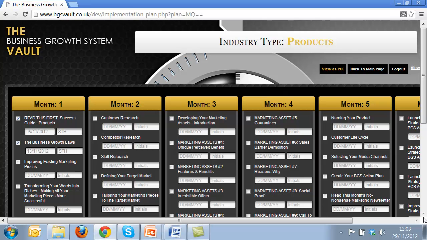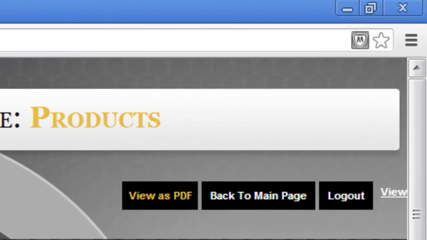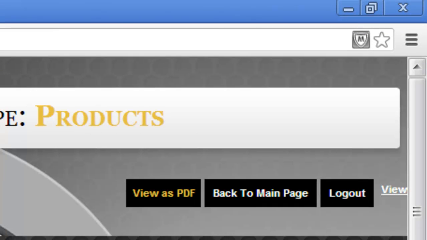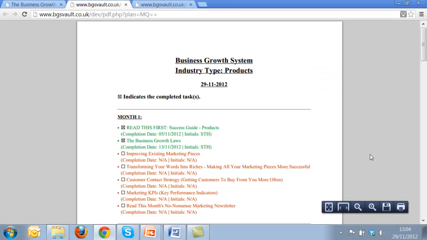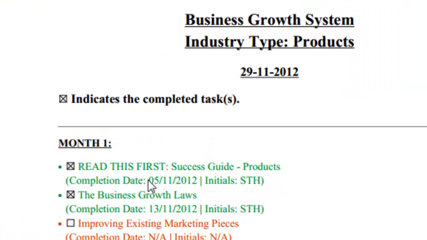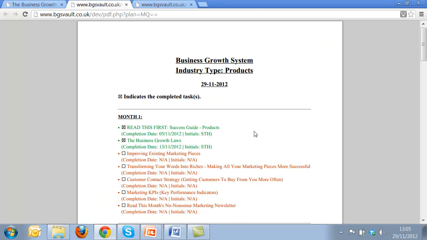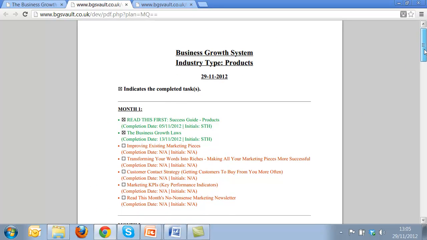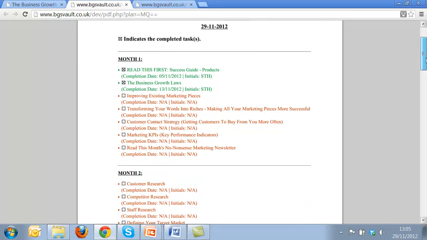We've even made your planning easier. Notice this box at the top which says View as PDF. When you click on this, the system creates an up-to-date report listing all the tasks month by month. So let's do that now. So it takes a few seconds to create the report, and as you can see, it lists all the tasks month by month. And you'll notice the 2 tasks that are in my plan, which I've actually completed, are in green. You'll also notice we enter the completion date and the initials of the person who implemented that task. And then you can see as I scroll down, all the other tasks for each month are still listed, but they're in red because they haven't been implemented yet.